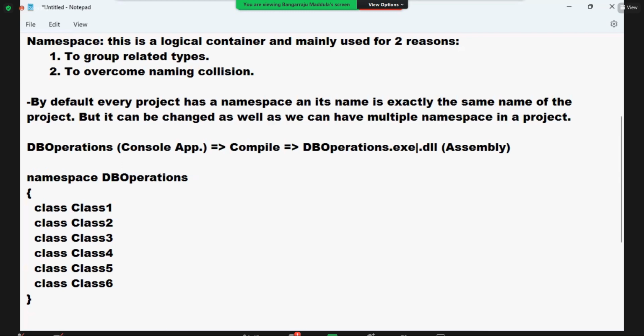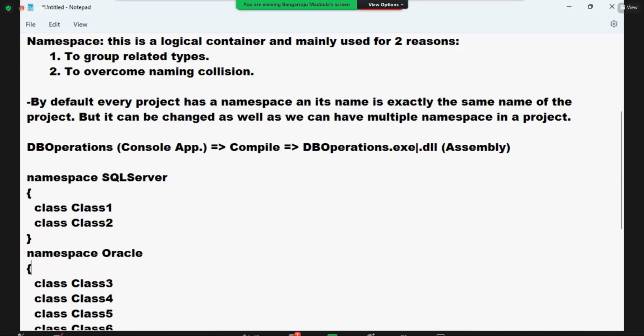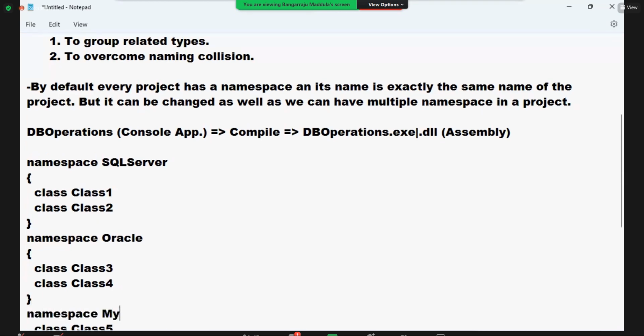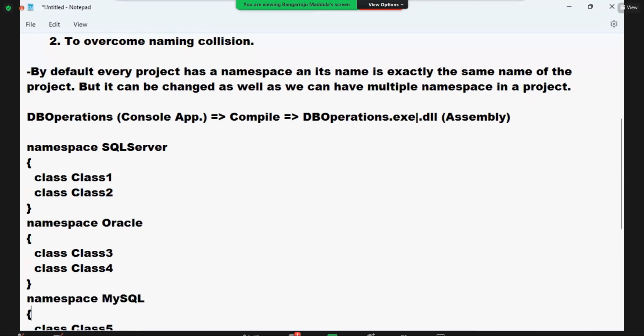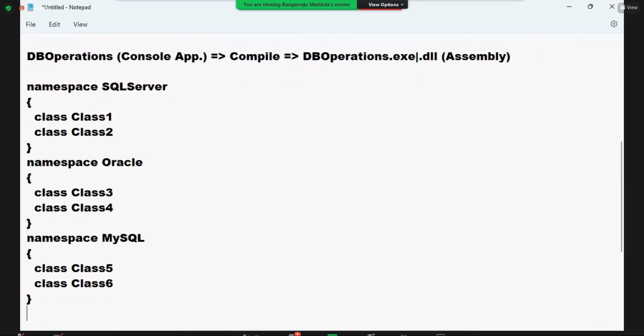So how to group them now? Like this. See here? I am creating one namespace called SQL Server. And both are under one namespace now. Next, namespace Oracle. Next, namespace MySQL. All are in the same project only. Remember that point now. But they are separated.